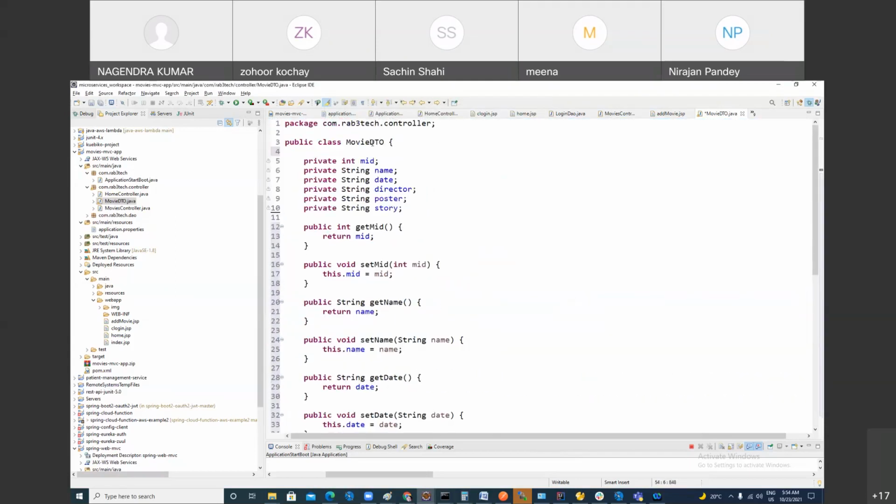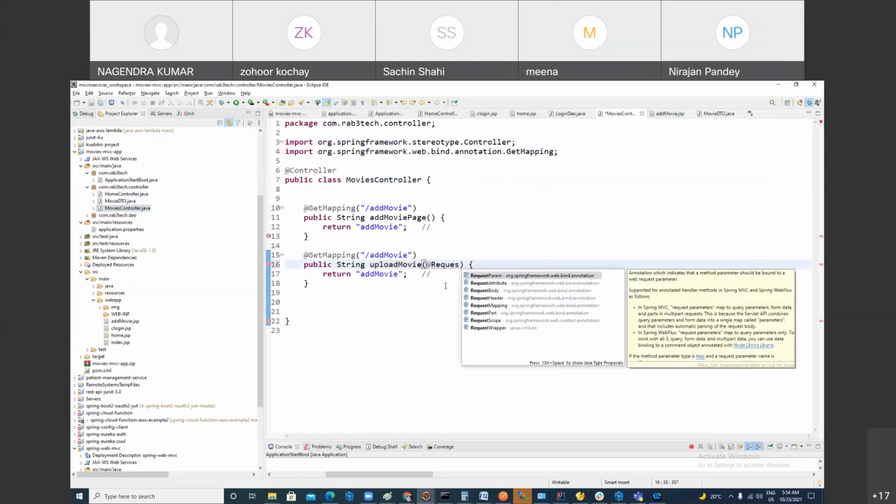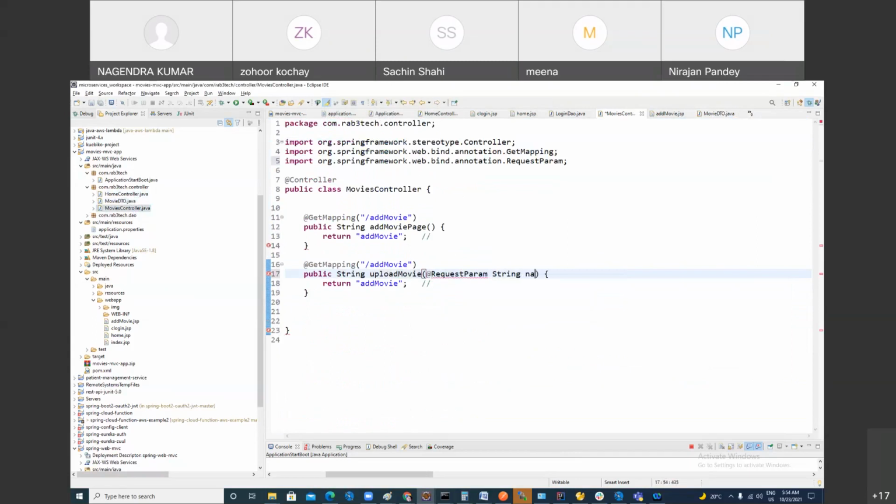So now you have two options to read the data. I can write @RequestParam, @RequestParam, and I can write it multiple times, like @RequestParam String name. You don't need to write it if you don't want to, but we have to write it again and again. This is the way to take the input, but we have another approach of doing it.